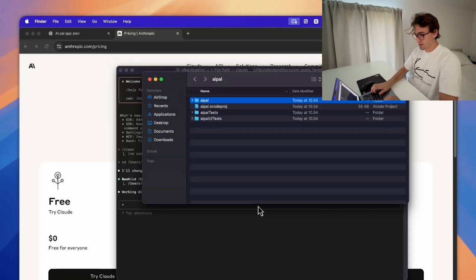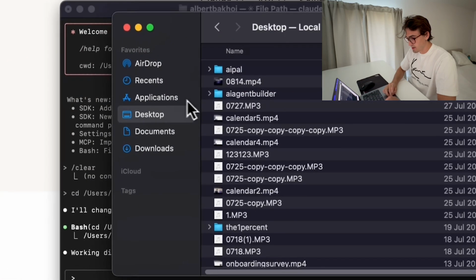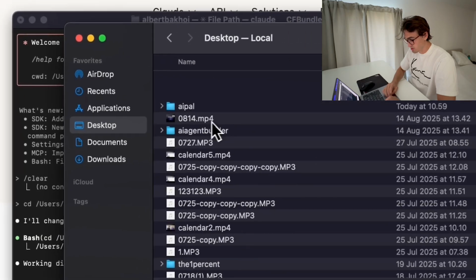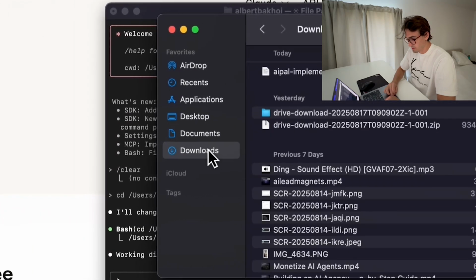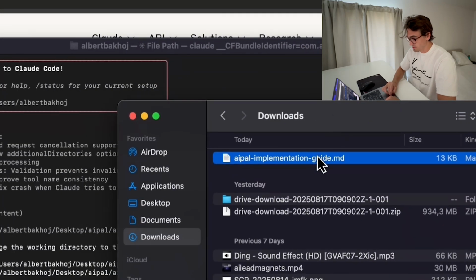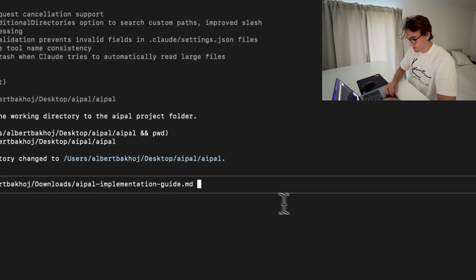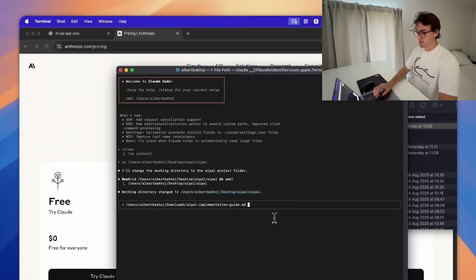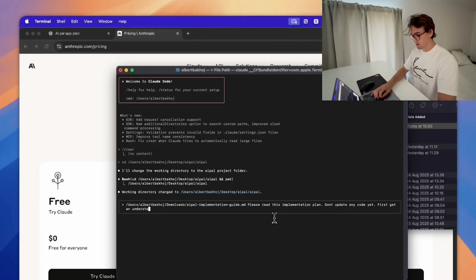So what I'll do now is that I will take the implementation plan that we just created. Inside of downloads, I'll drag that into Claude, just like this. You can see now it has access to the guide. Then I'll tell it to please read this implementation plan. Don't update any code yet. First, get an understanding of my code base and what I want to create.